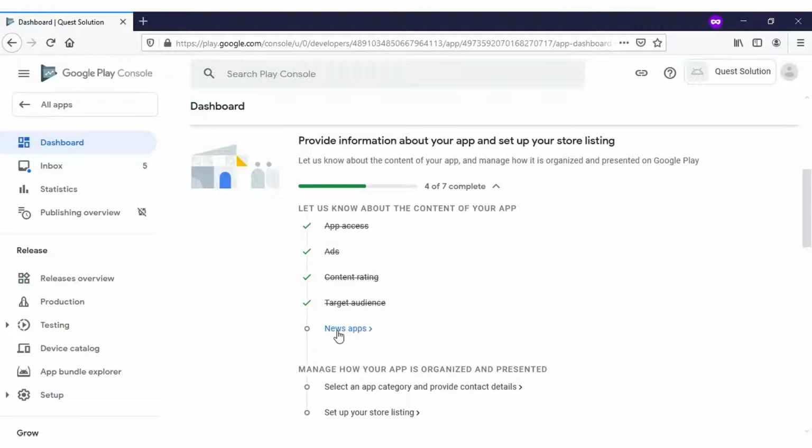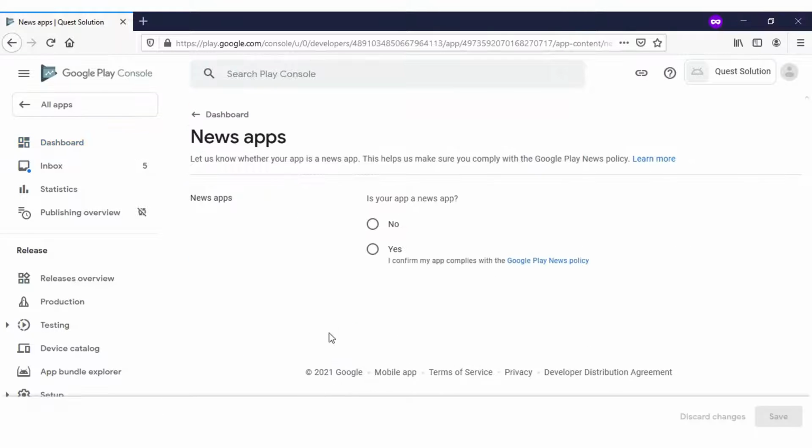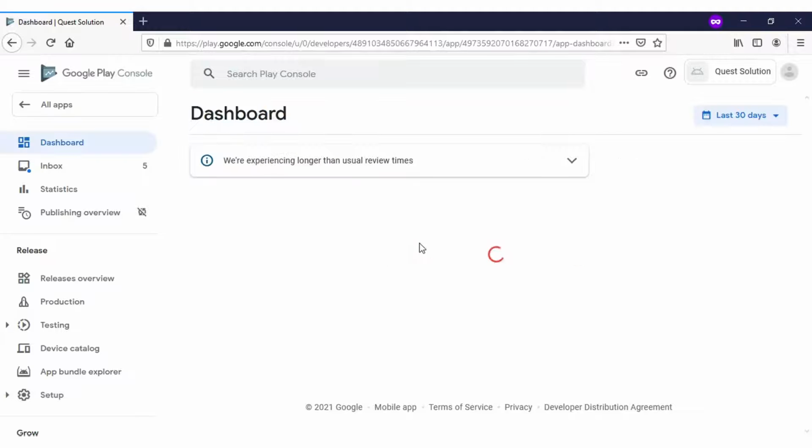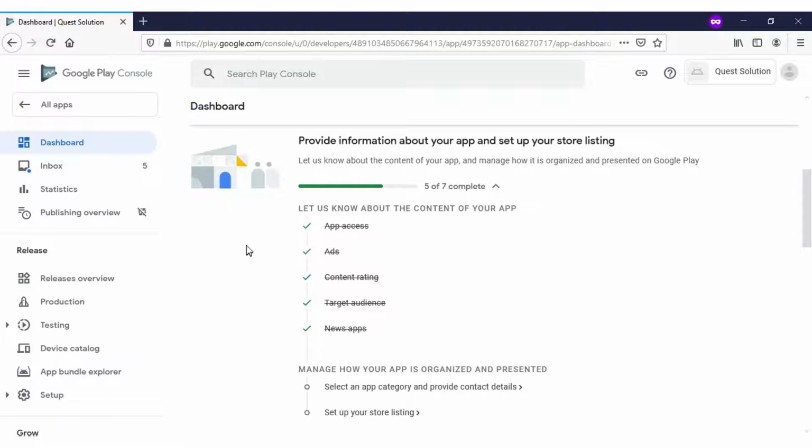What is the next task? News apps. If your application is a news app, then you need to select yes. But currently my application is not a news app, so I will select no. And then again save. Back to dashboard. So you can see one by one we are completing our tasks. 5 tasks we have completed from 7.